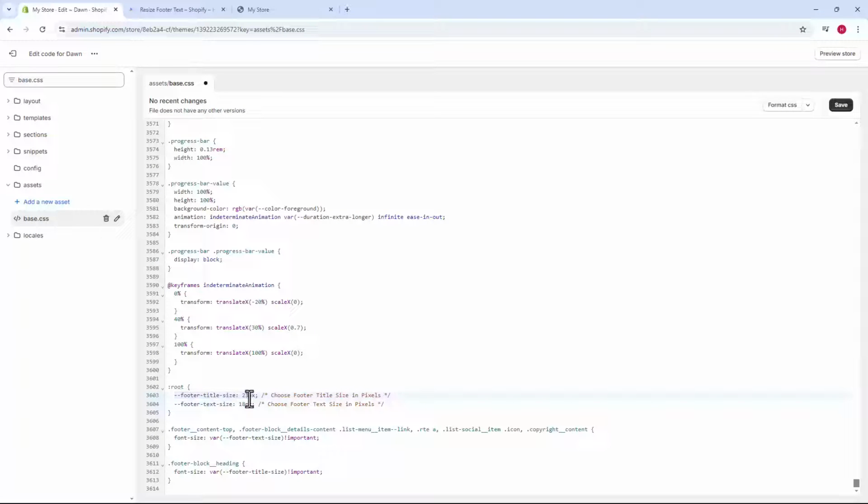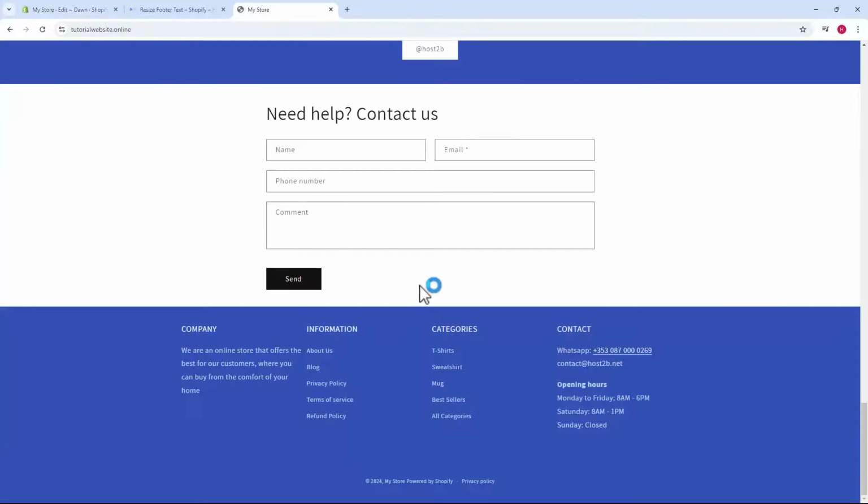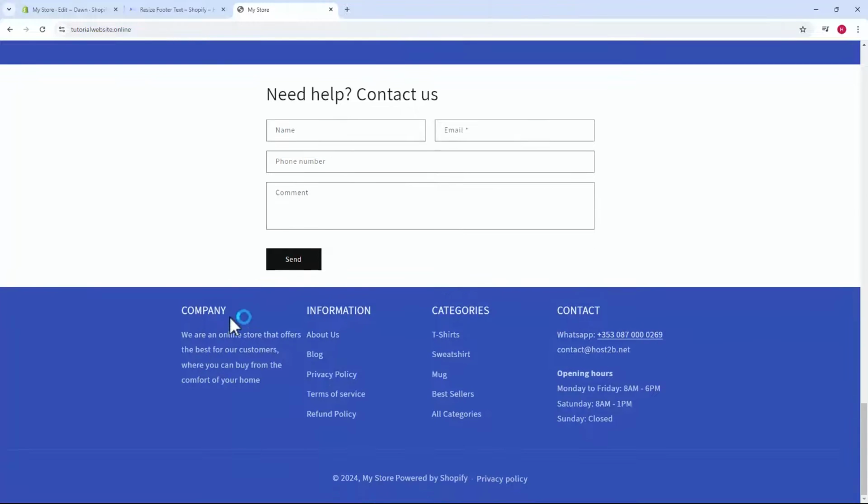In the footer, we'll keep the default 23 and 18. Position it on the top right and click Save. After clicking, changes are saved. Now let's access our store and reload the page. After reloading, you'll see the text size has changed according to your settings.